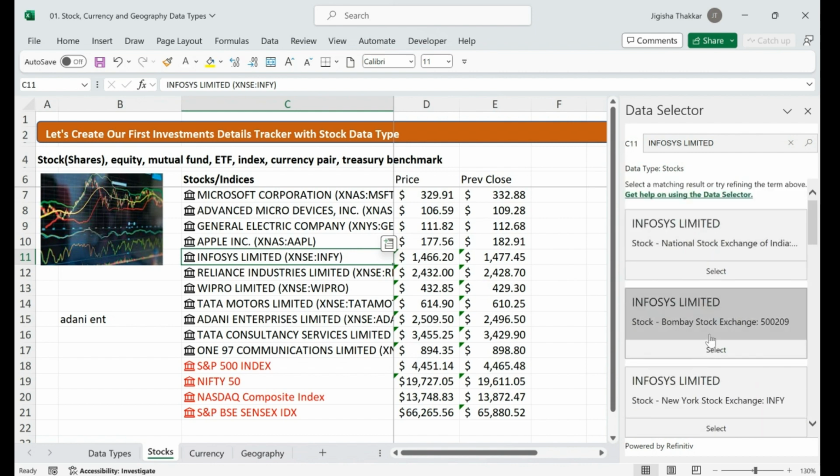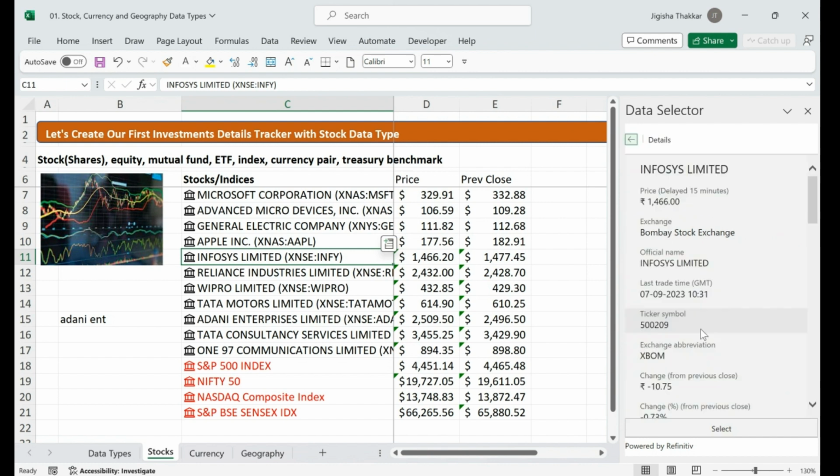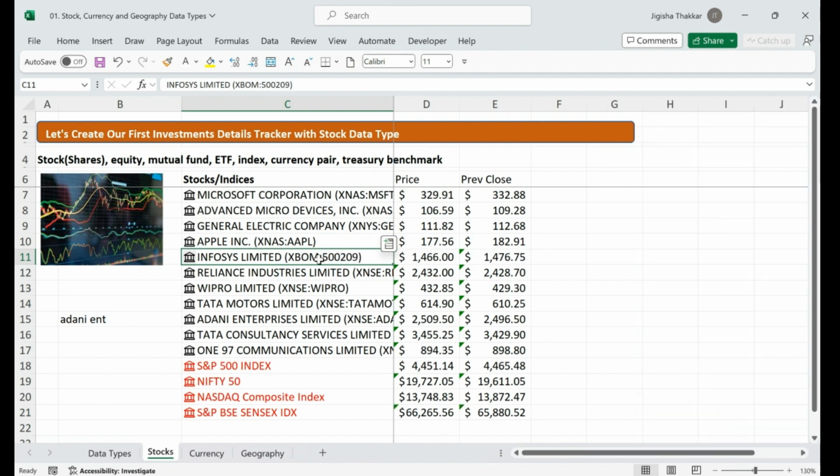Let's say I want it from Bombay Stock Exchange, so I'll pick Bombay Stock Exchange. As you can see, you need to click on select. So XNSE has changed to XBOM, and the price has also changed over here. Now you're seeing a green triangle on these cells. One reason is that it is picking up the wrong currency. The data is correct, but it's not in USD. This data is in Indian rupees.